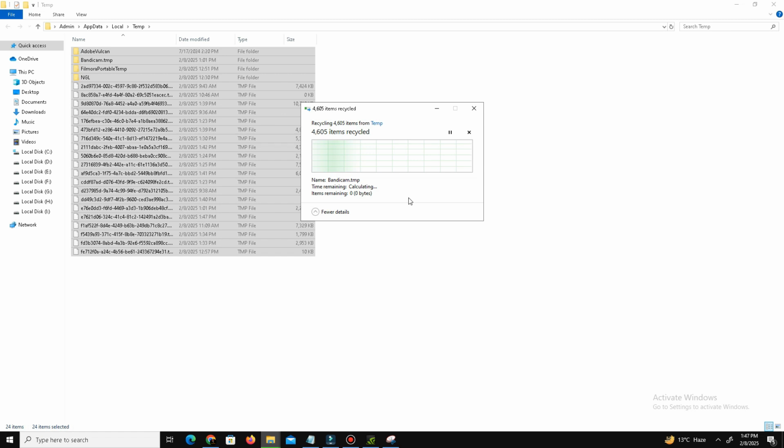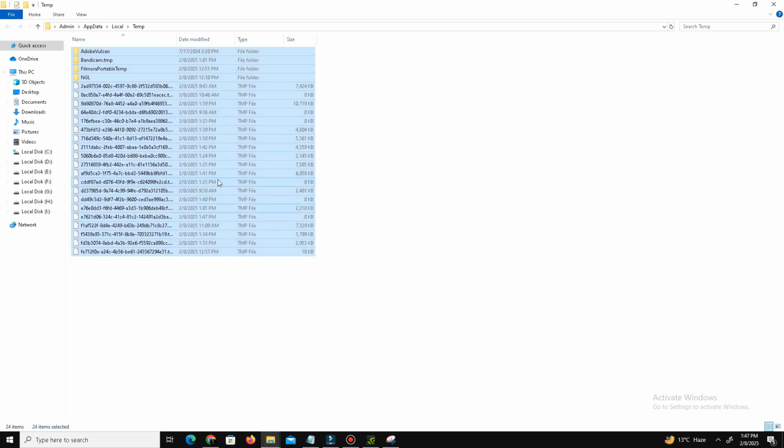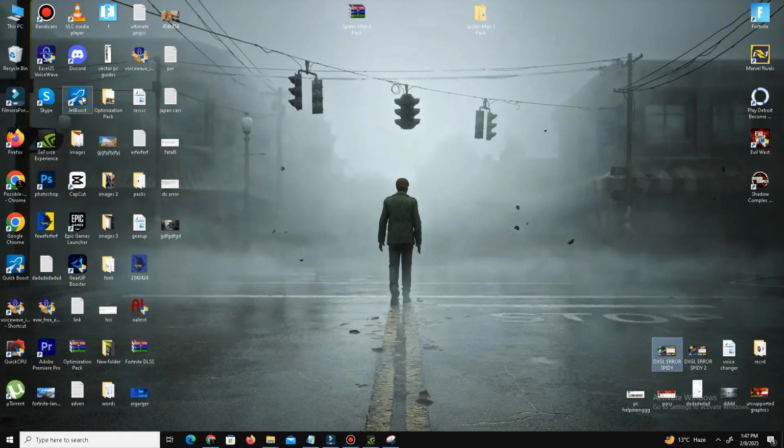It will take some time guys, so don't worry, these are all temporary or unnecessary files. So after that you need to delete those files in the recycle bin also.